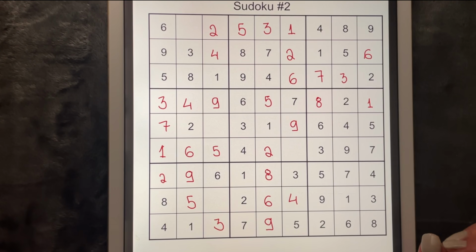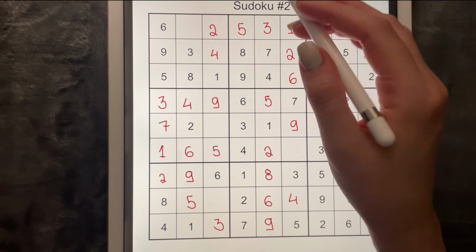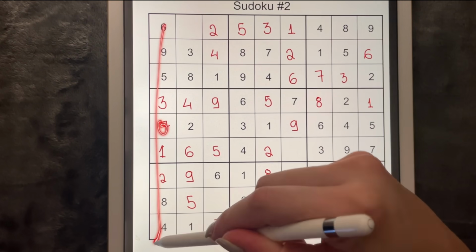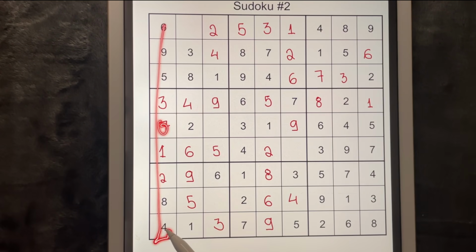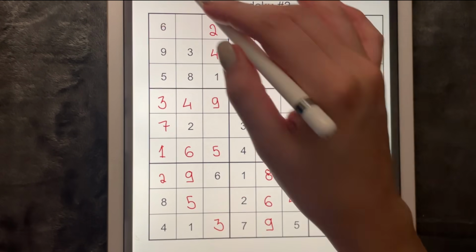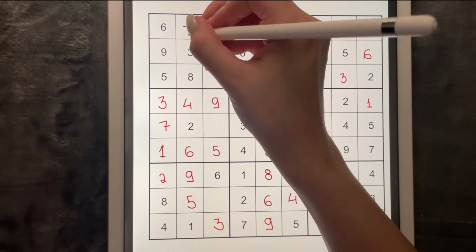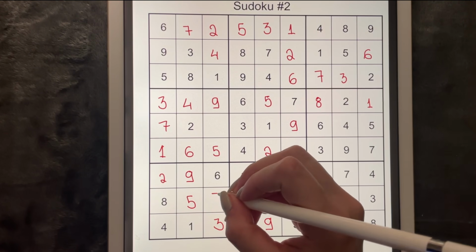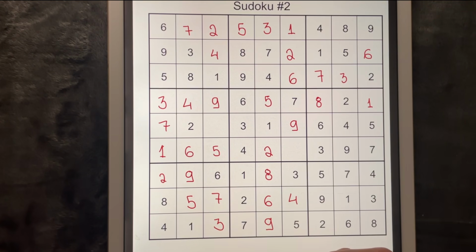And now let's move on to 6. I think we're done with the 6s as well. Yeah, we're done with those, so let's go to 7. So we've got a 7 over here. And we need a 7 for this box. So that is our 7. And we need a 7 for this box. So that's where it goes.